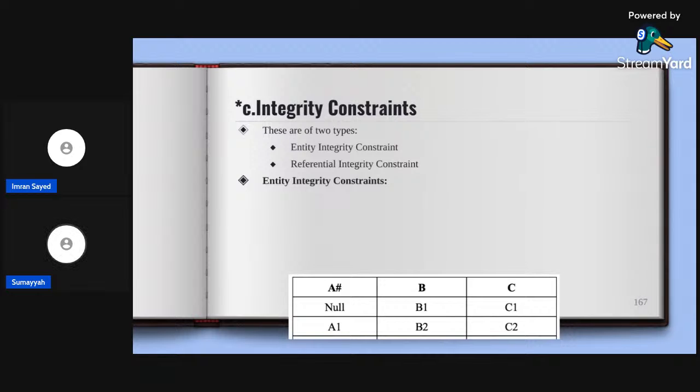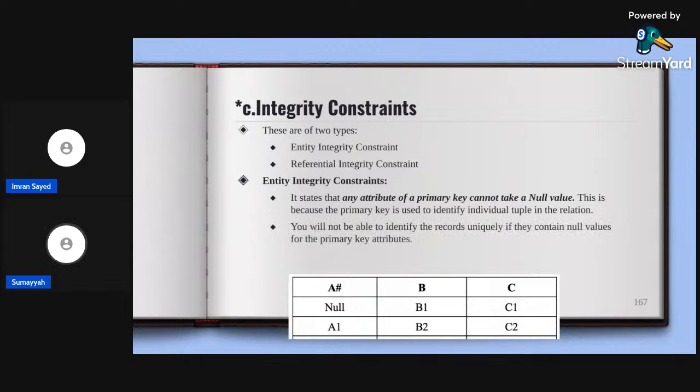Integrity constraints are of two types: entity integrity constraint and referential integrity constraint. Entity integrity constraints state that any attribute of a primary key cannot take a null value. This is because the primary key is used to identify individual tuples in a relation. You will not be able to identify the records uniquely if they contain null values for the primary key attributes.